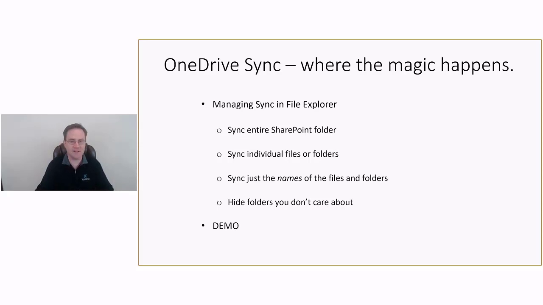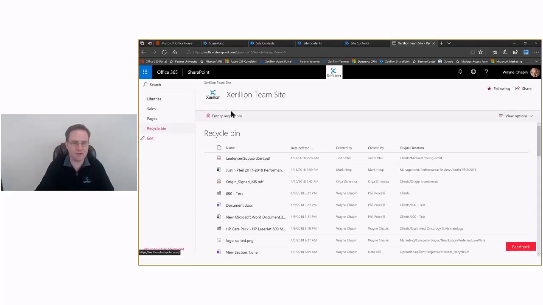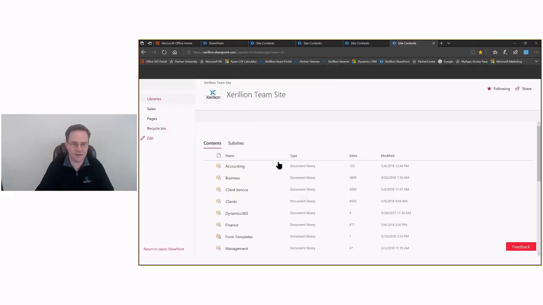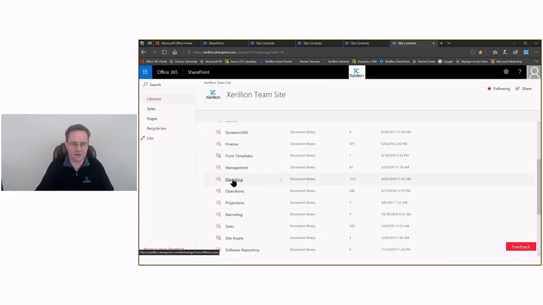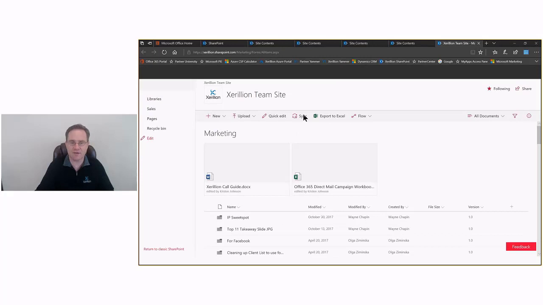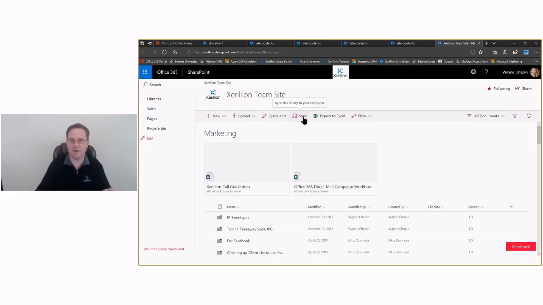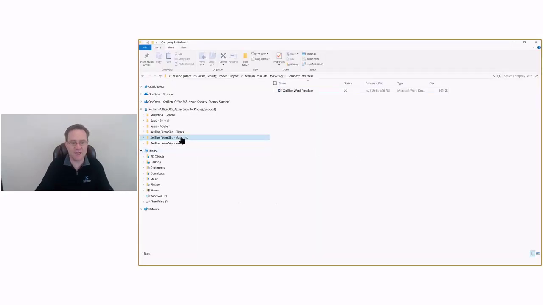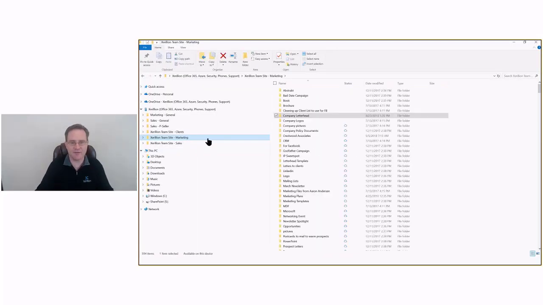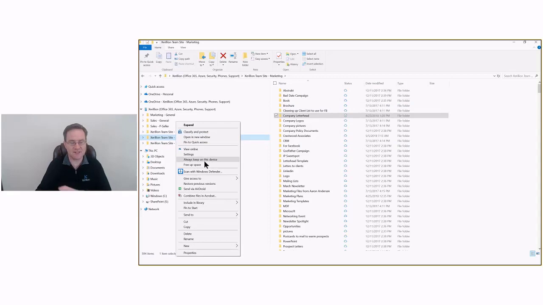So you can sync the entire SharePoint folder, which I did here. Going back to this, let me go back to libraries, and I go to marketing, and then here, if I want to synchronize this to OneDrive so it's available in File Explorer, I just hit sync, and then OneDrive takes care of it. And so once I do that, now I have the marketing folder synchronized on my computer here. Then I have a few more options. I can say I want to synchronize everything so it's always available on my computer. So I can say this entire folder, always keep it on my device all the time.